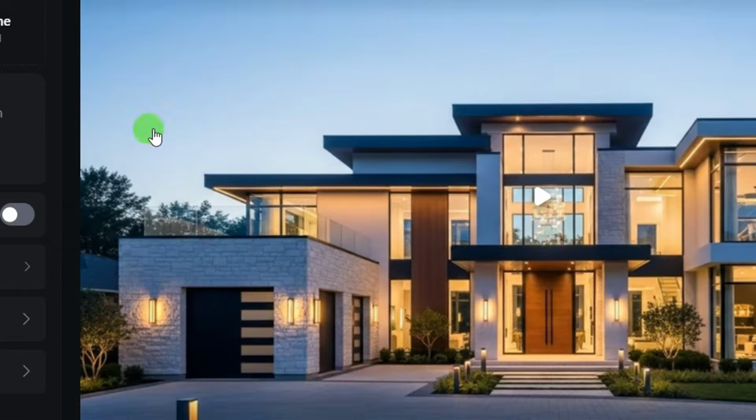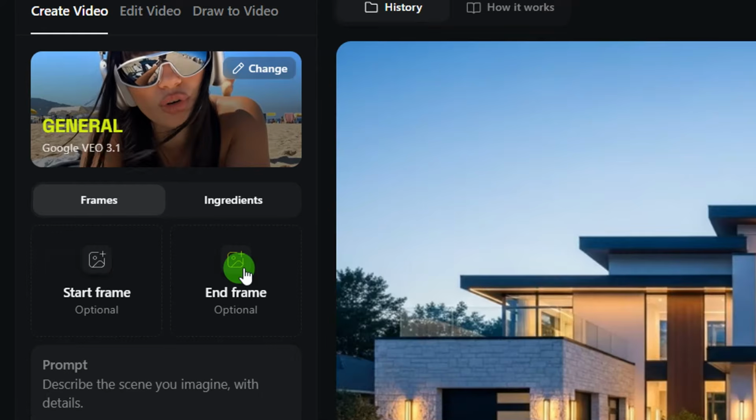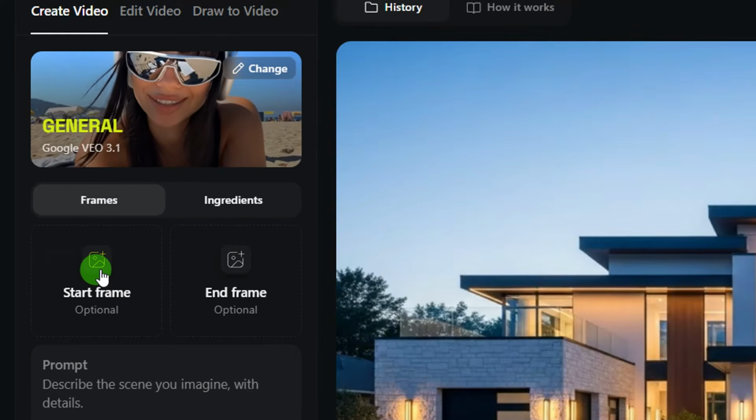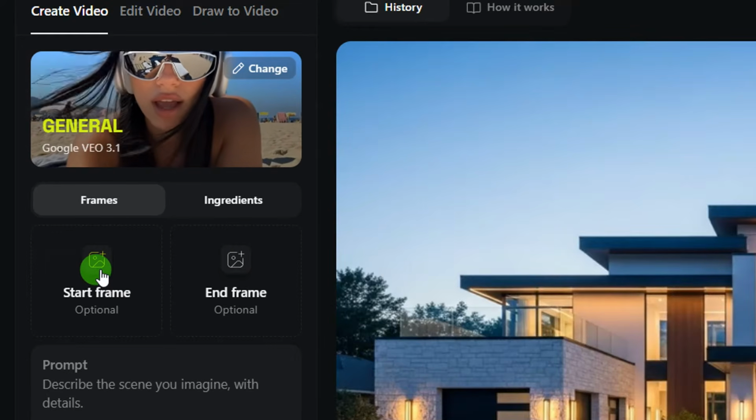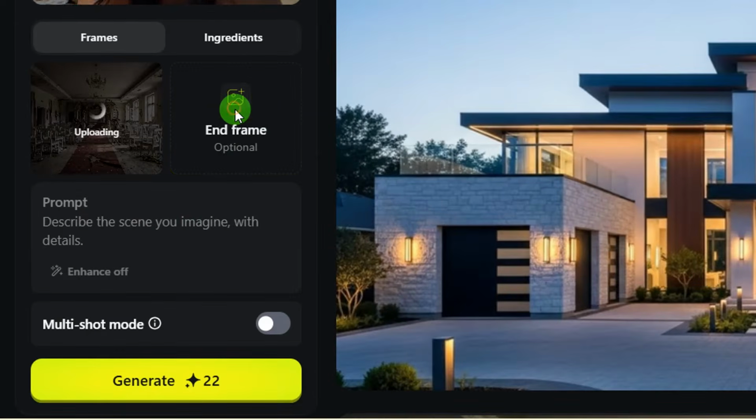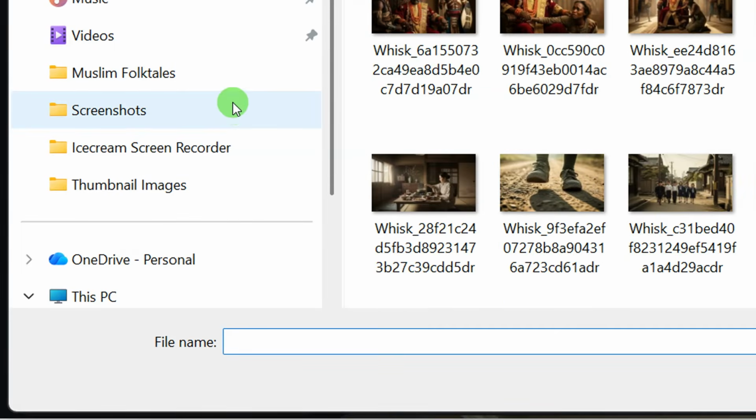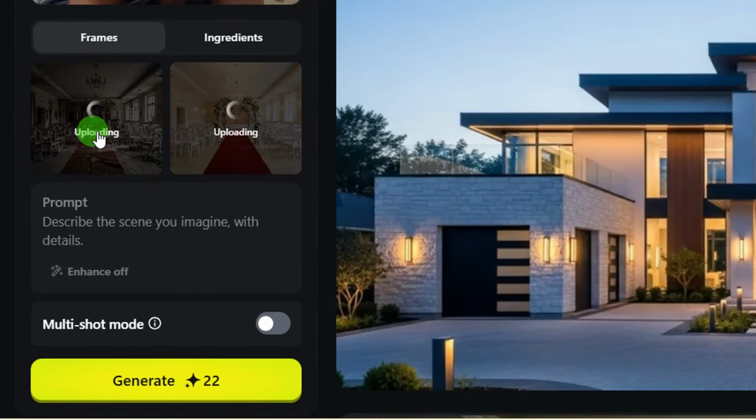Select that, and after that, you can then see the start frame here and also the end frame. From the start frame, you are going to upload the first image, which is the dirty image. So this is the image. Click on open. Now you click on the end frame to upload the clean image, that is the renovated building version that we just generated. So now we have our end frame and we also have our start frame.